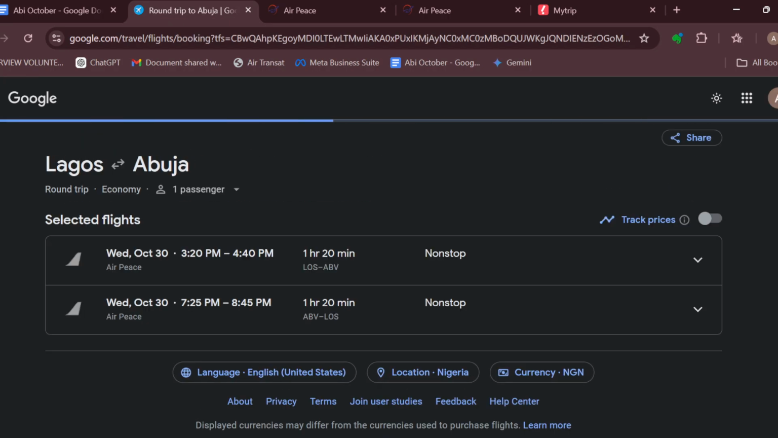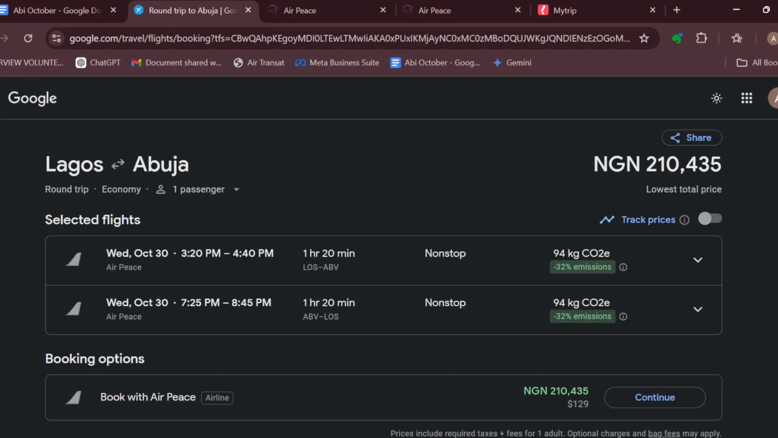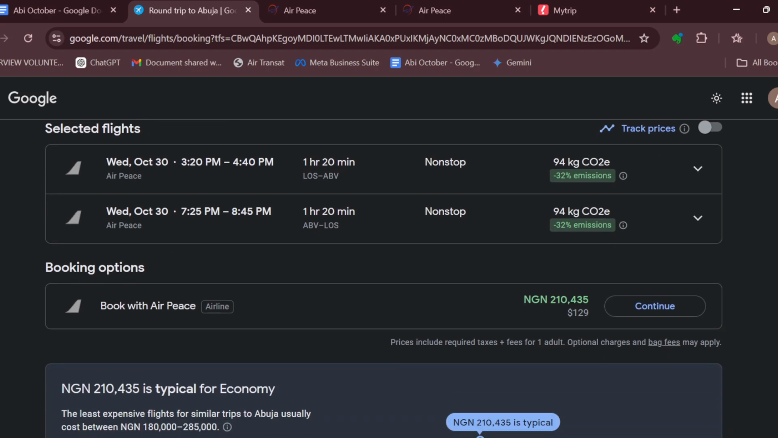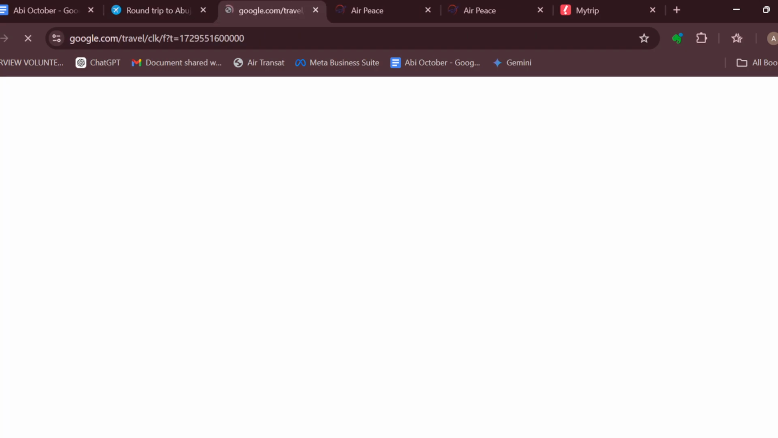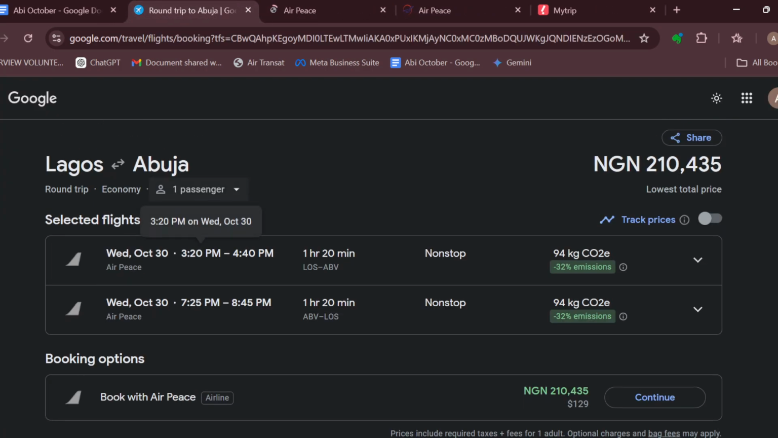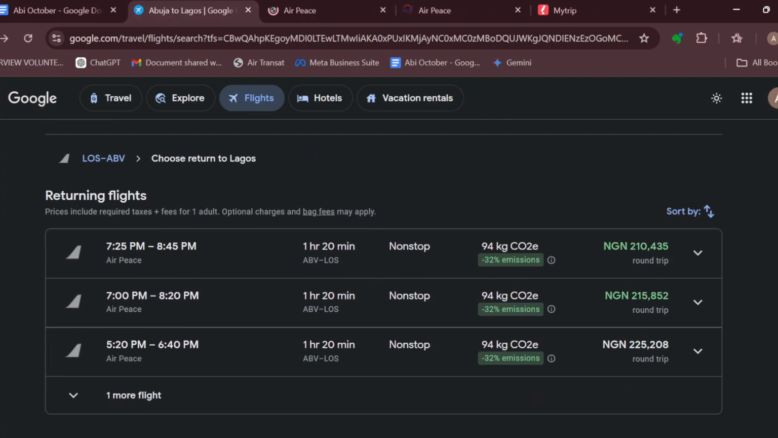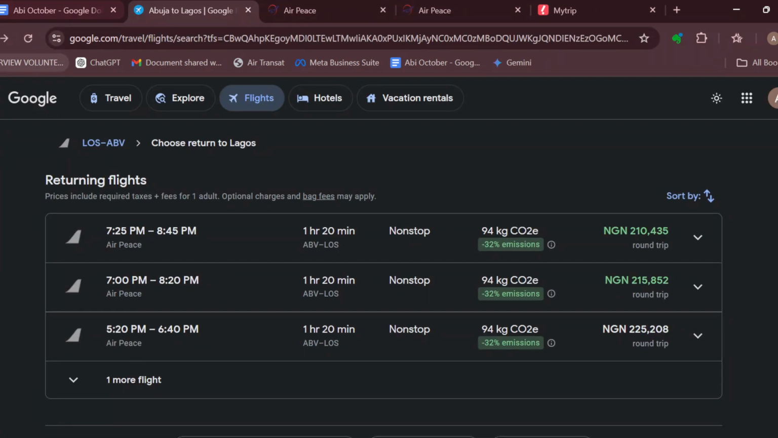So once you're on the next page, select your booking option. Right, the only booking option available here is Airpiece. So just click on continue, and you'll be taken to Airpiece website, and from there you can go ahead and book your flight. So this is it. All right, this is how you can book last minute flights on Google Flights.